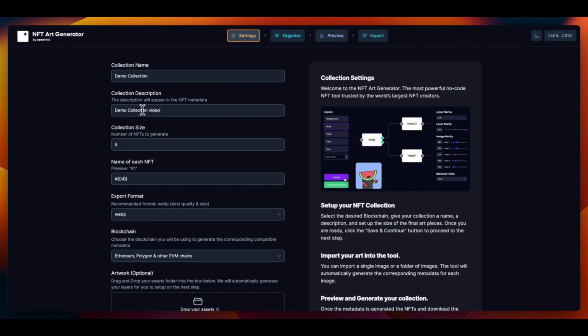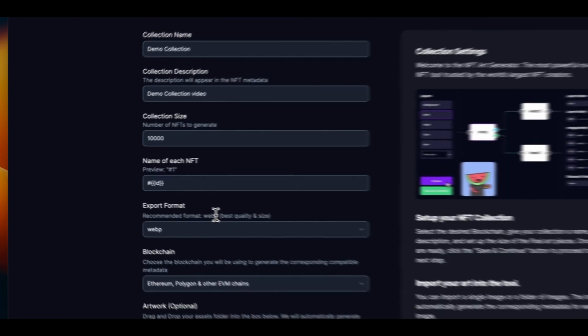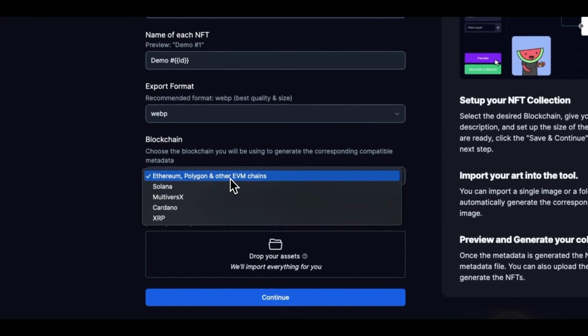After we have completed those steps, we will move on to change the export format. We can choose between WebP and PNG. This setting can be disregarded if we are using GIF or MP4. Also, we can change the metadata standard according to our project's blockchain.